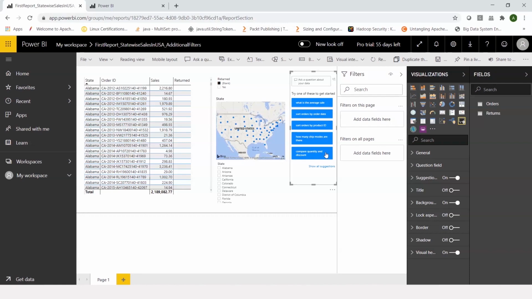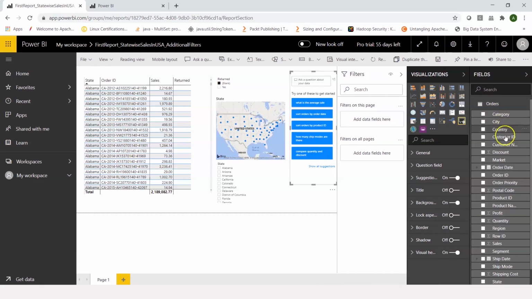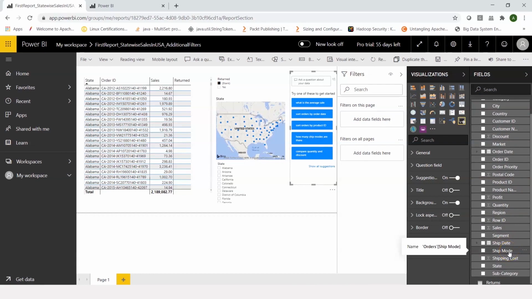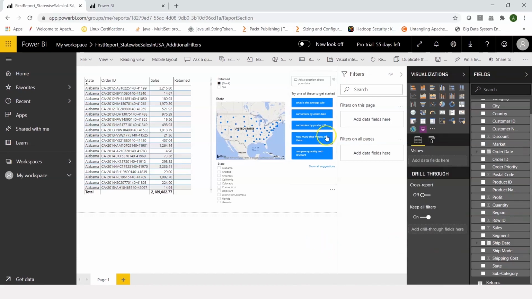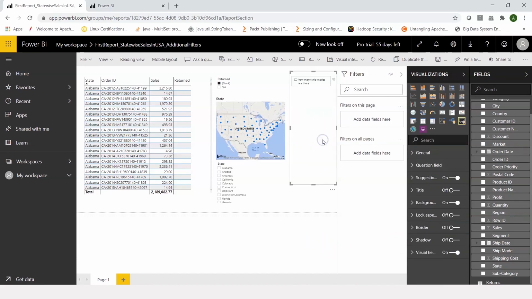But what about you looking at how many ship modes are there? So it is already looking at your data. So if you click on this one here, you can see what the different fields are, and you have ship date and ship mode. So this is one of the fields which it is showing you to ask a question. Now what you can do is say how many ship modes are there. Let's click on that. Let's ask this question. It says 4 ship modes.